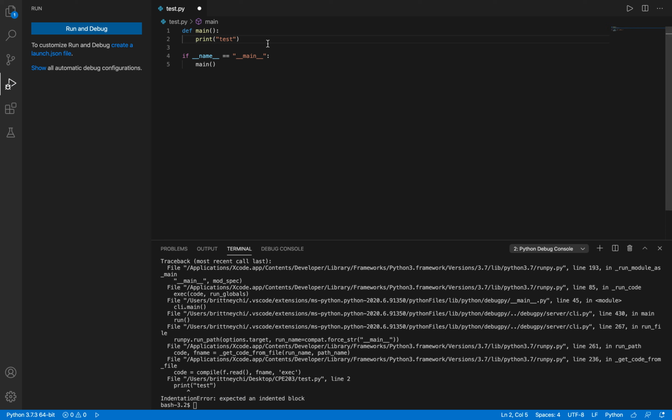All right, so that should conclude the user interface for Visual Studio Code.